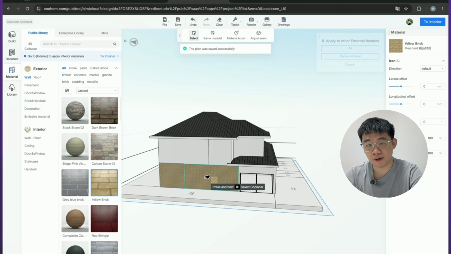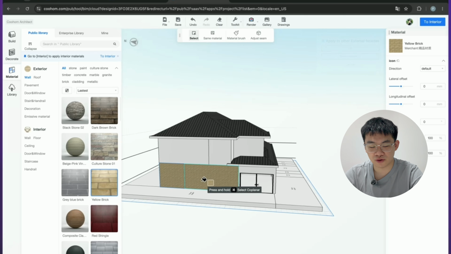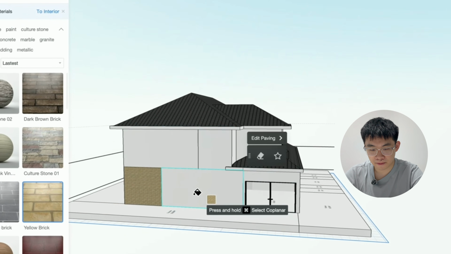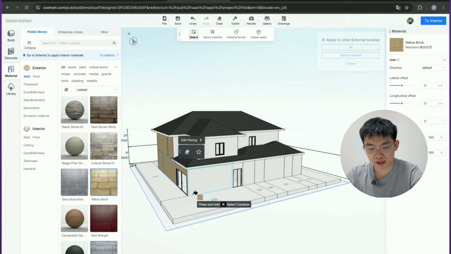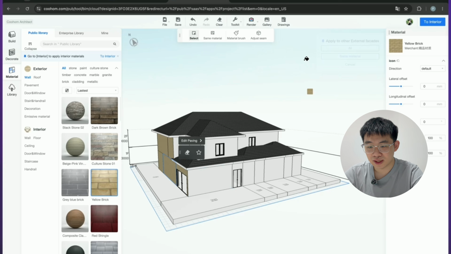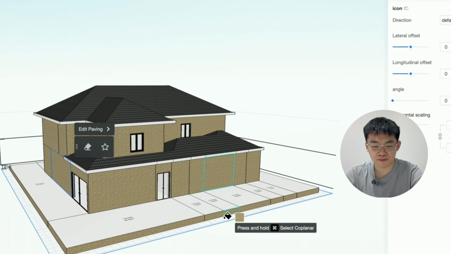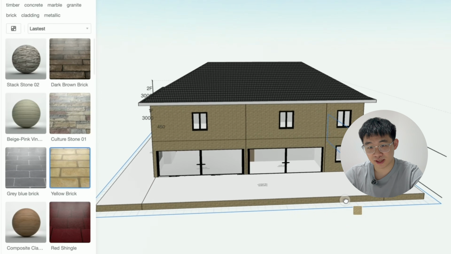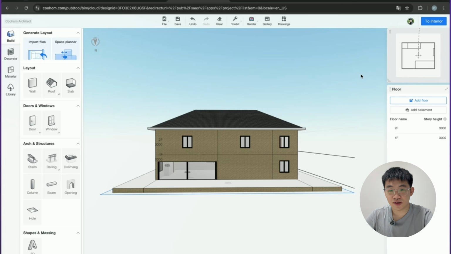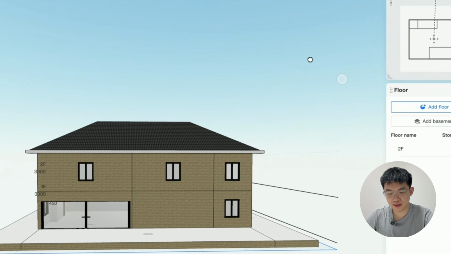If you want to apply this to the entire surface of your house, it's also simple. Just hold and press Command, or Control on Windows, here, and boom, that's the whole surface. What if you want to apply it to the whole wall? It's also simple. See this little reminder here? Just press All, and boom, all the exterior is done. That's for the facade.